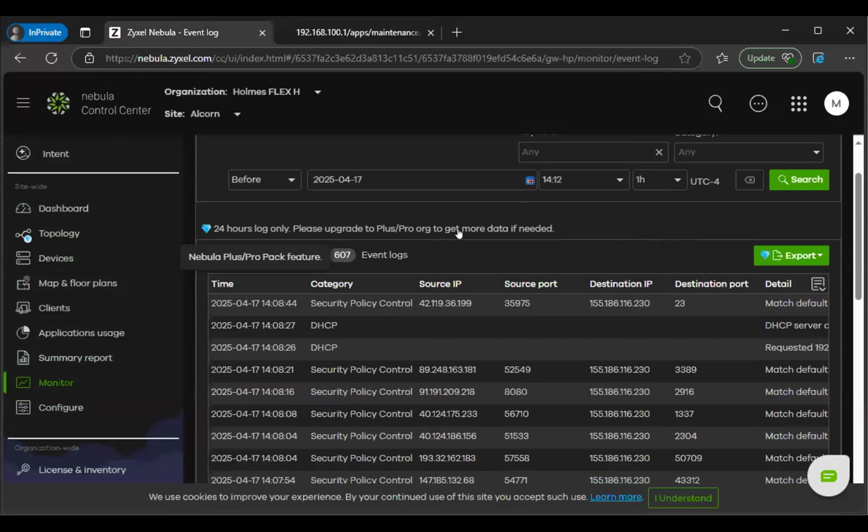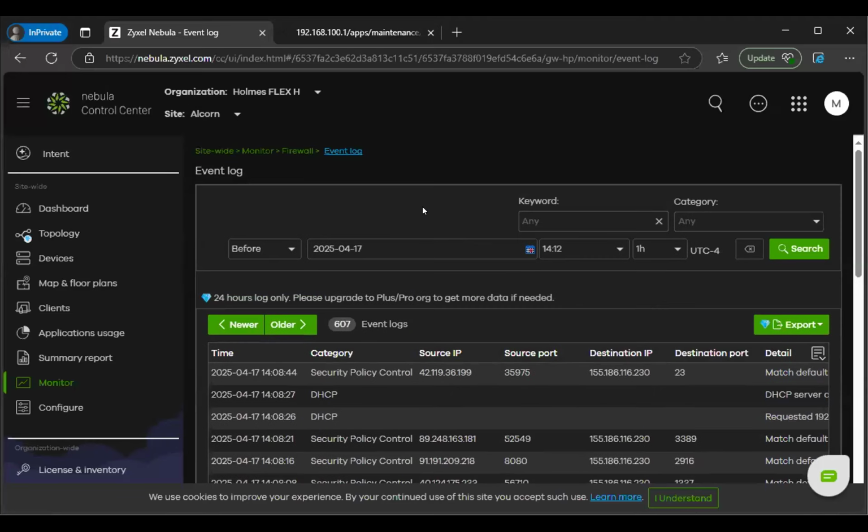If you upgrade to the Plus or Pro pack in Nebula, you get more log retention. That means if you need more log retention in Nebula for greater than 24 hours, then I would look into getting the Plus or Pro pack. The Pro pack is going to give you the longest log retention in Nebula at 1 year. However, that's not to say that you don't have to use another method.